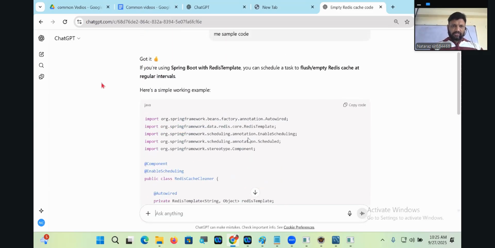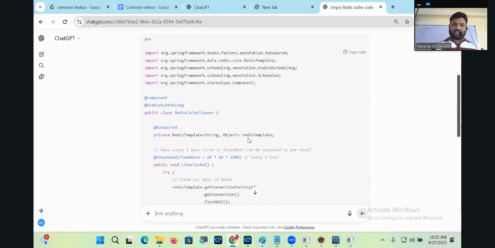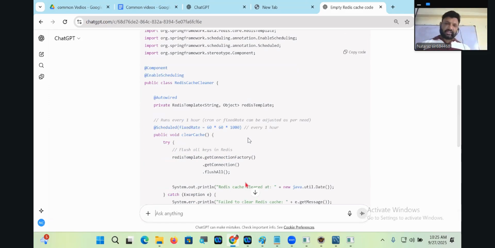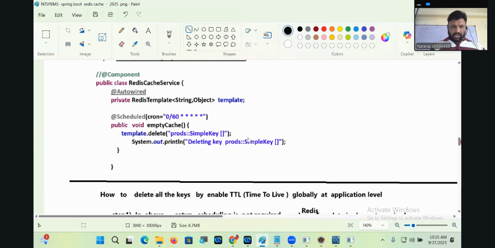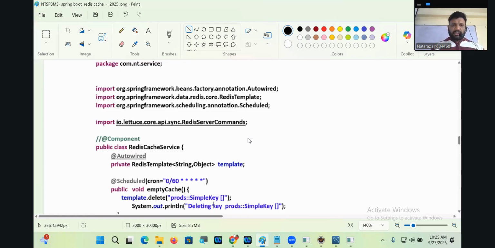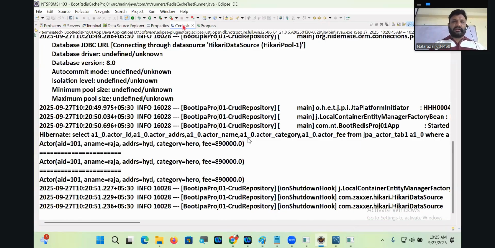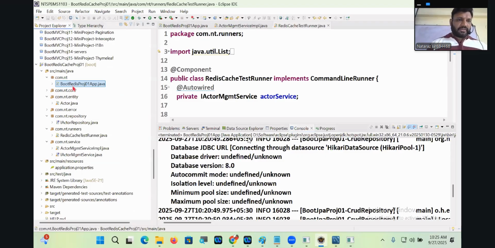But my question is, if you are using Spring Boot with Redis template, you can use this. But does Redis template come automatically? Let me check that. Here, the code I have got is template dot specific key you can mention, or you can say flush all. Once you say flush all, everything will be deleted automatically.